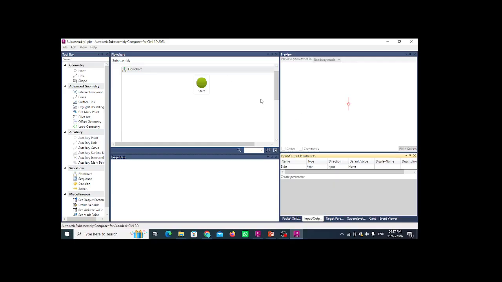Now, how does all this work? So this is the properties, subassemblies, preview. This is the flow chart, preview, and the input output parameters. So understanding this workflow is very important.